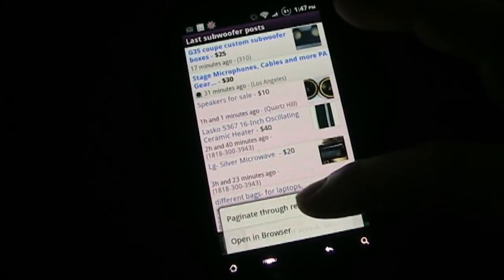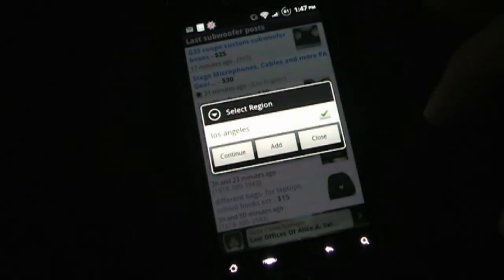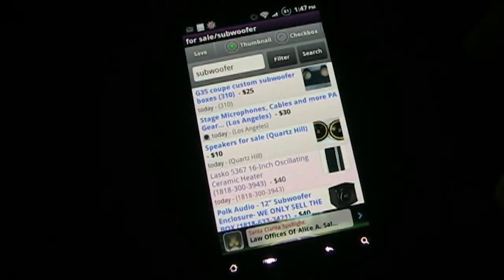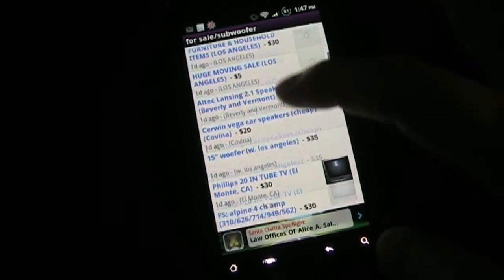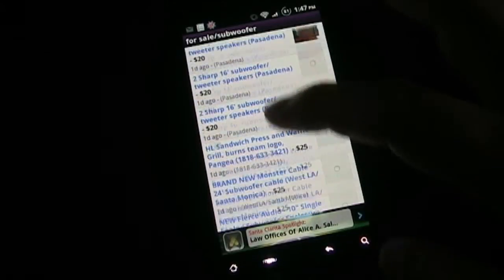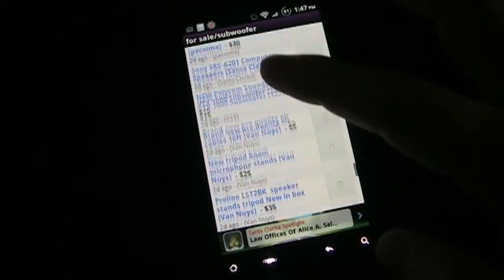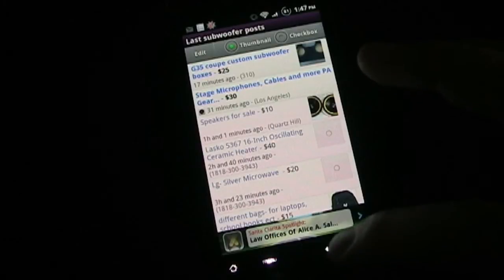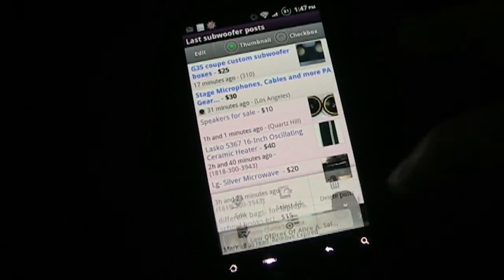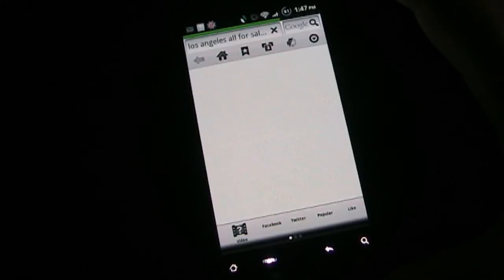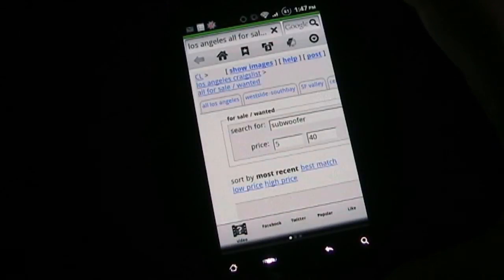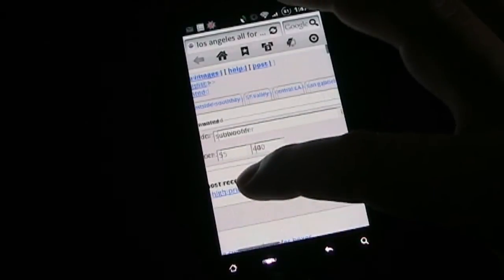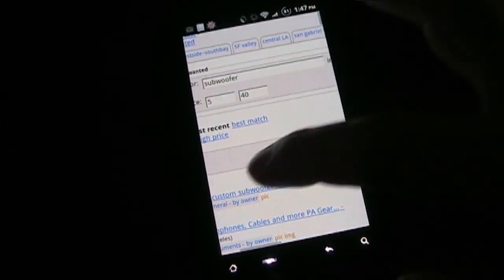If you click the more button, you can switch to paginate through results, and that allows you to infinitely scroll through all the results. And you can open in browser, which again will take you into your browser of choice, and will open, as you see, a search, that exact search with the criteria you had entered.